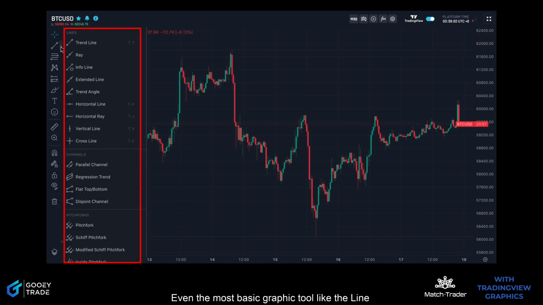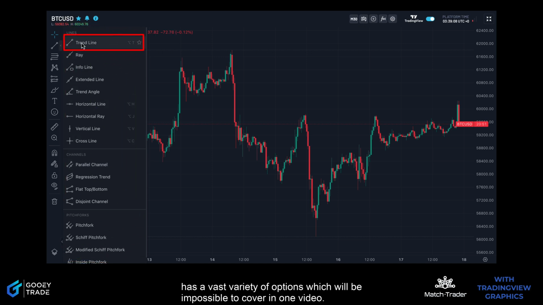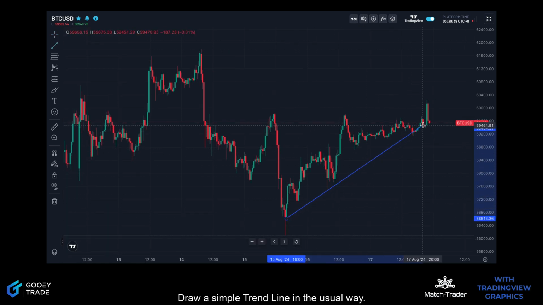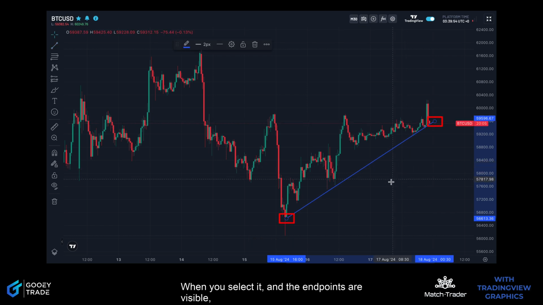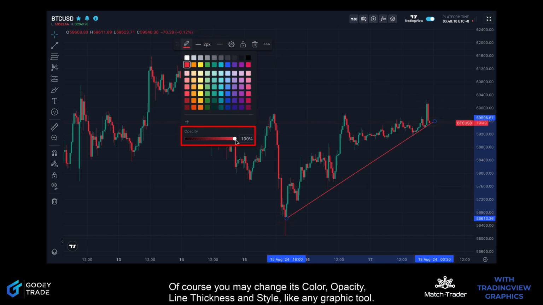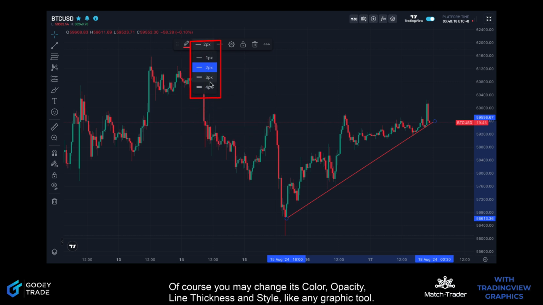Even the most basic graphic tools like the line have a vast variety of options which will be impossible to cover in one video. Let's look at the trend line to see the comprehensive list of features. Draw a simple trend line in the usual way. When you select it and the endpoints are visible, both the X and Y axes indicate the extremes in price and time. Of course, you may change its color, opacity, line thickness, and style like any graphic tool.